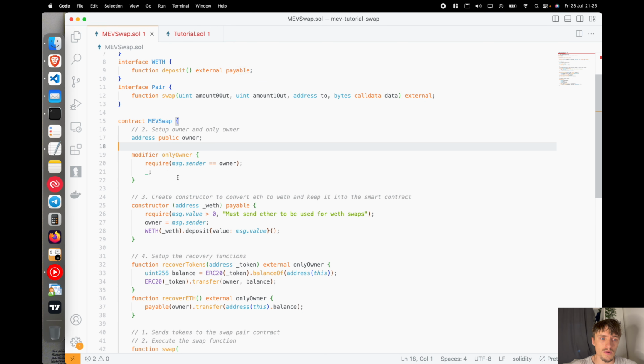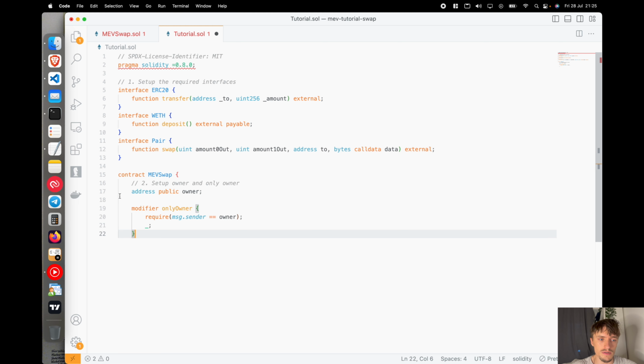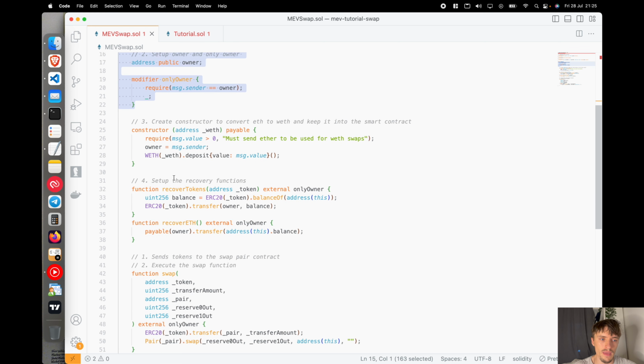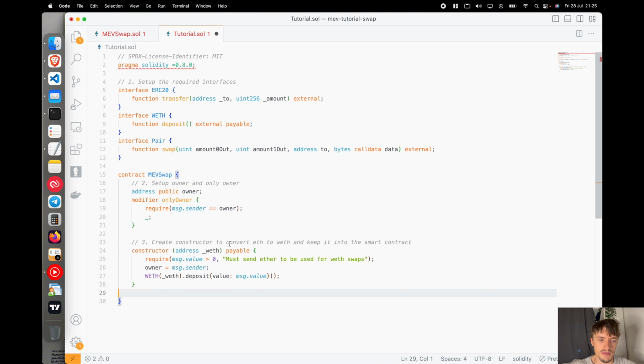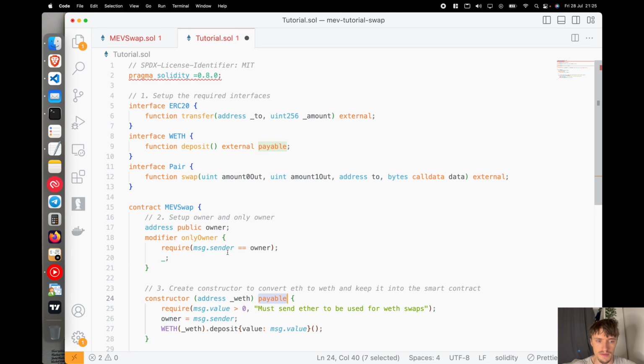Then let's go ahead and create the contract. It's a very simple contract. Just follow along. Create the contract MEV swap. We set up an address that's going to be public, and that's the owner, and a modifier onlyOwner. This is very typical stuff. Then we create the constructor. It's a payable constructor, as you can see.